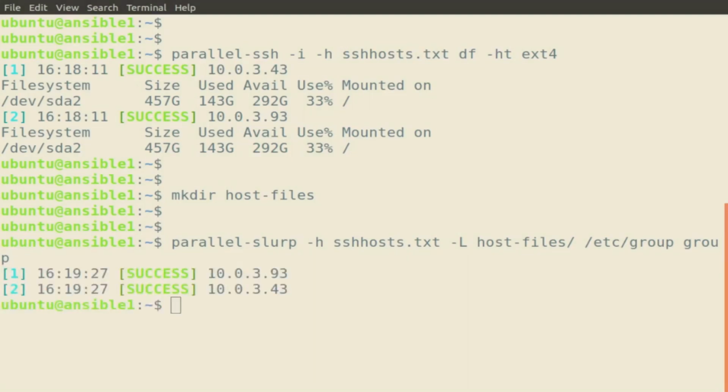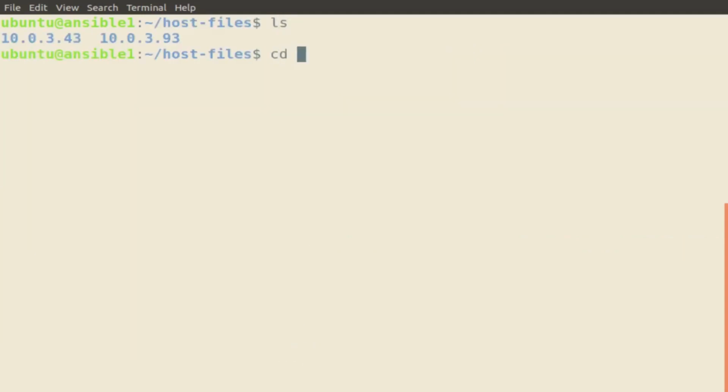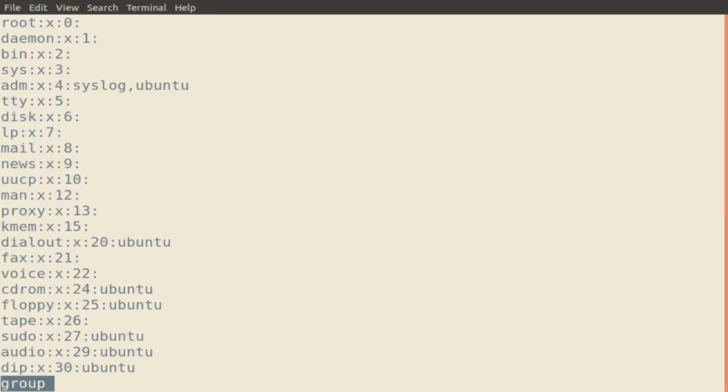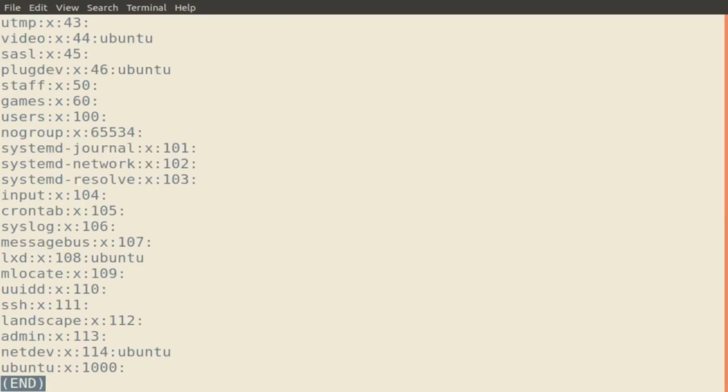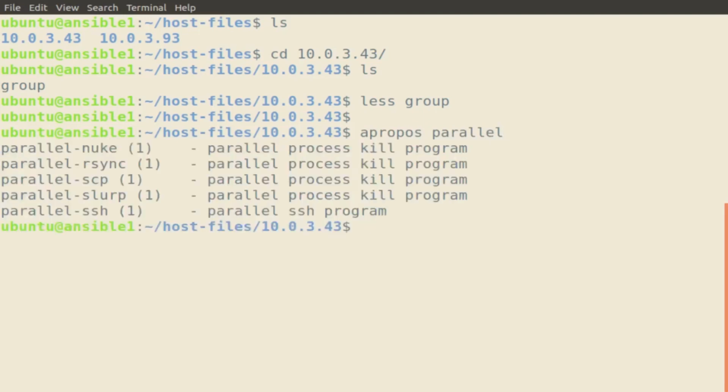When it's done, you can see host-files now contains subdirectories named after the IP address of each of my nodes. I'll drop in, and as you can see, there's a file called group that contains the etc/group data from this node. Does PSSH come with any other treats? You bet it does. And here's the whole list. I'm honestly not sure how fair it is to characterize Parallel Slurp and Parallel SCP as kill programs, though.